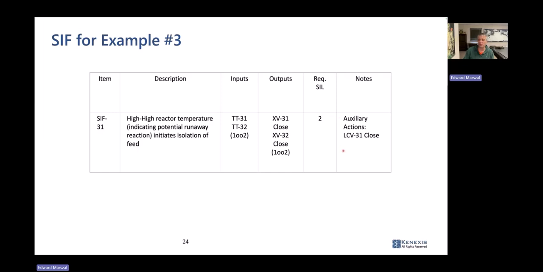You'll also notice that we have LCV 31 close as one of the responses to that. It is an auxiliary action. So when we say it's an auxiliary action, what we're saying is we're going to do this, but it's not part of the safety function. You don't need to close LCV 31 to prevent the runaway reaction.